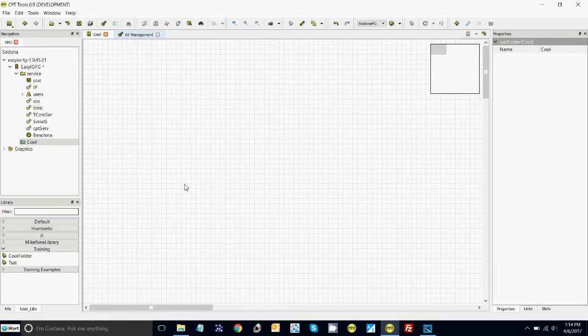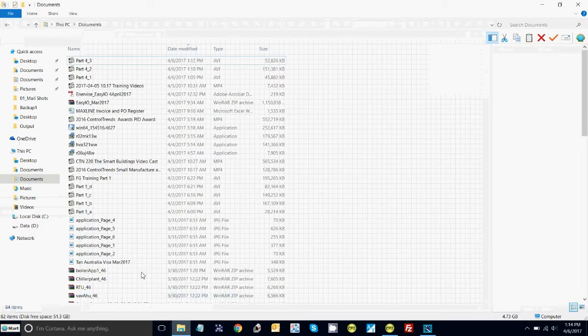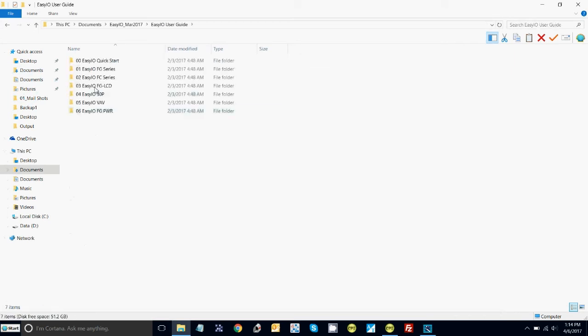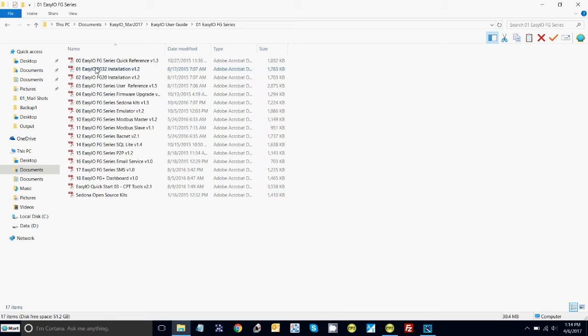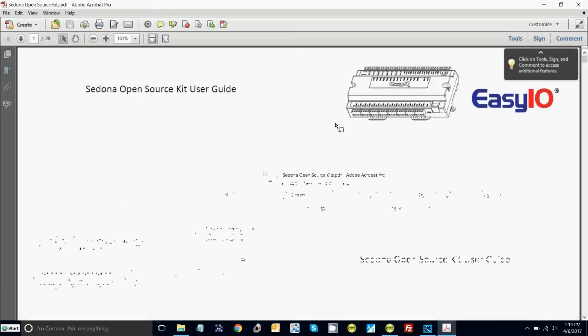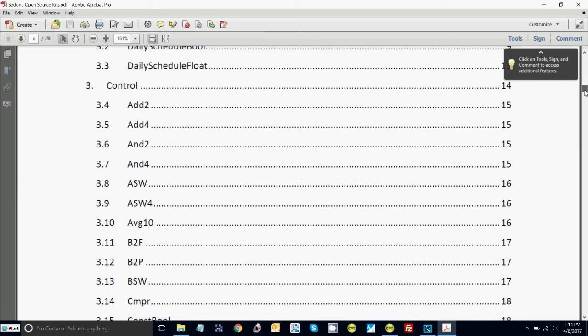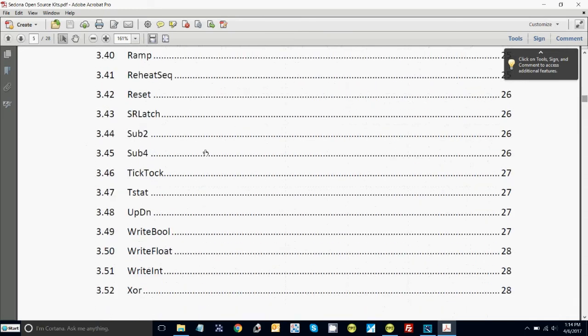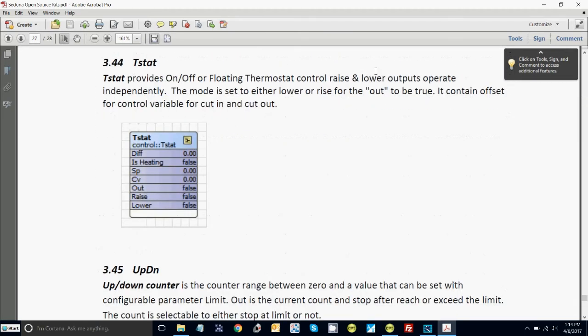But what I want to show you next is in the folder where my EasyIO 2017 folder is. If I go to the user guides, I was just going to show you again where the documents are. Sedona open source kits will tell you everything you need to know in there. So if you want to look at that thermostat object that we just used, it would be in here. It's all in alphabetical order. There's T-Stat. You click on that and it tells you what it does.